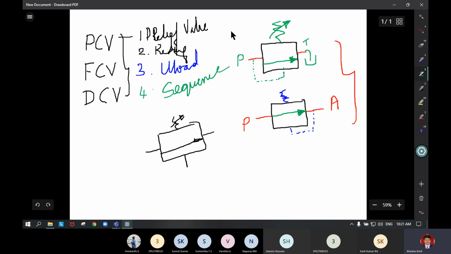In sequence valve, what happens? Again, it is a normally closed type. Instead of the tank, here it is connected. That is the unloading valve, whose output is connected to the tank. In a sequence valve, it is usually used in combination with the check valve. It is just similar to your relief valve. Instead of the outlet port connecting to the tank, it is used for another work in the sequential operation.